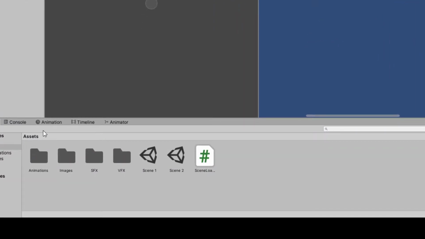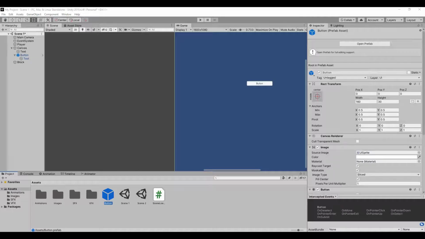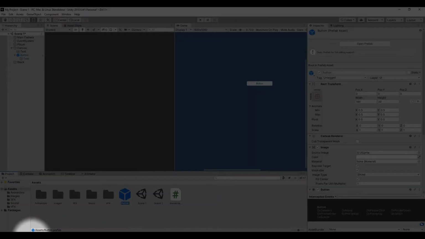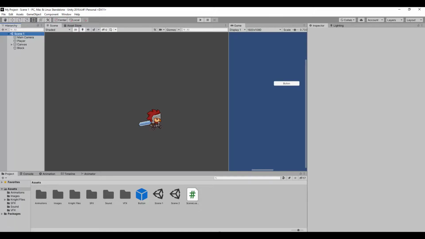Down at the bottom is the Project Assets folder. This is where anything you create or import into your project will be stored, including images, sound effects, music, animations, scripts, scenes, and more. You can create as many folders as you like to organize and store your assets in. This is also where you'll store prefabs, which are kind of like a template for game objects. I'll be talking a lot more about prefabs in a later video.